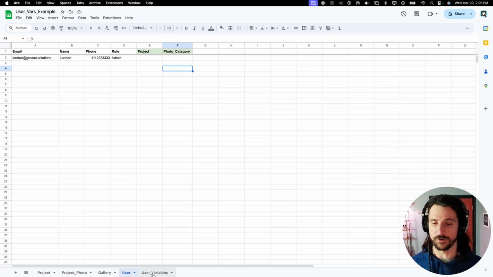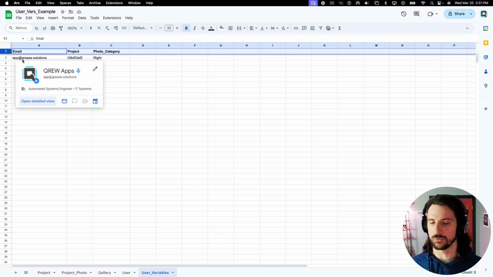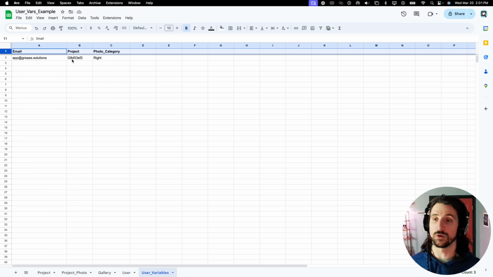which is the user variables table. So in this table, you'll have a similar setup, but you're less concerned with information related to that user, and it's more so going to be information that will determine their app experience. So in this case, we've got their email, and we've got a project and a photo category.